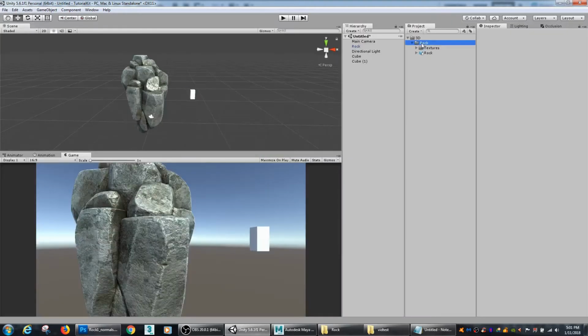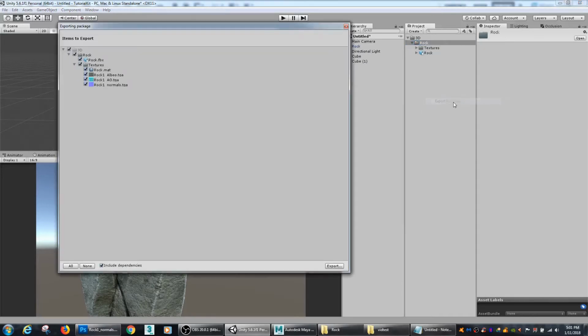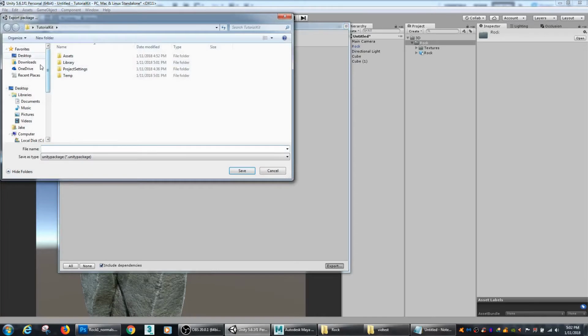So if you're working in a big team and you're a modeler making new assets, and you want to shoot it over to your level designer, but you don't want the level designer to send you all the project files and then you dump the new files into it, you can actually just right click on your rock folder and go to export package. Unity will grab all the files in that folder, make a package out of it, and then you can just export it.